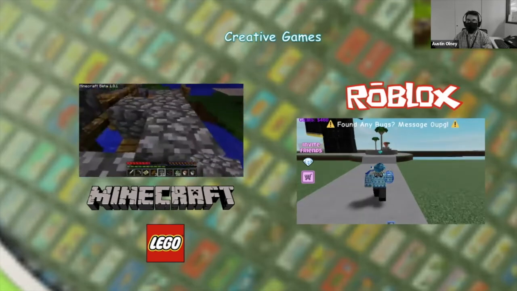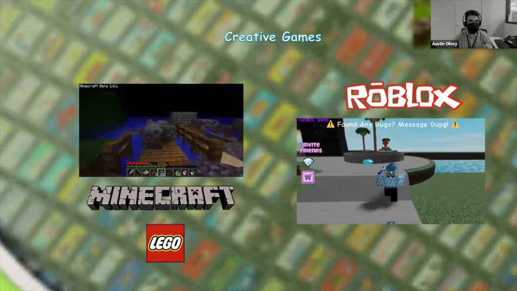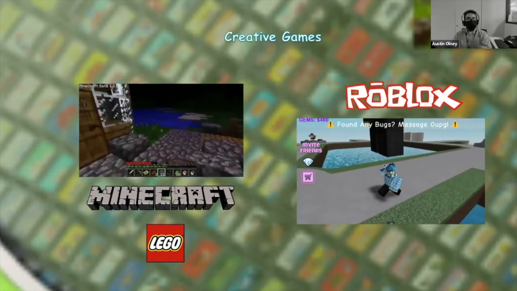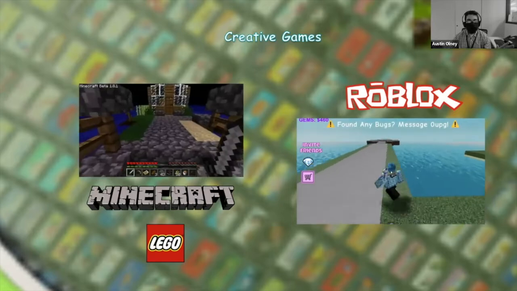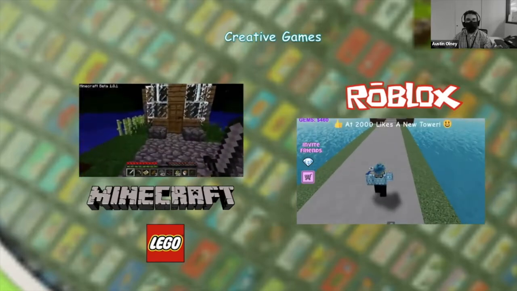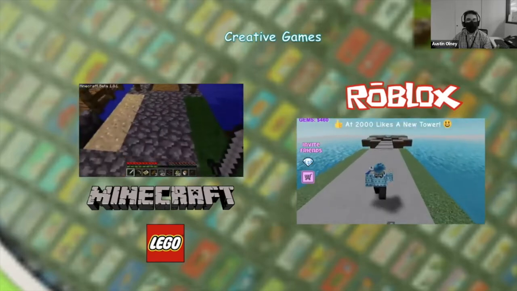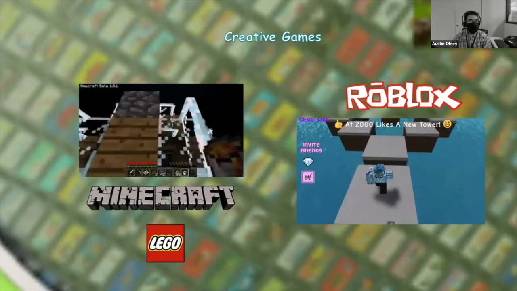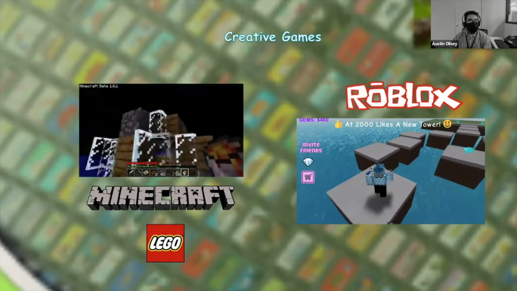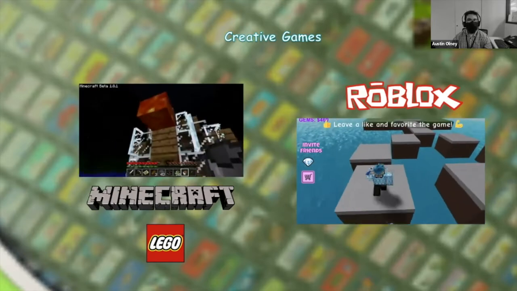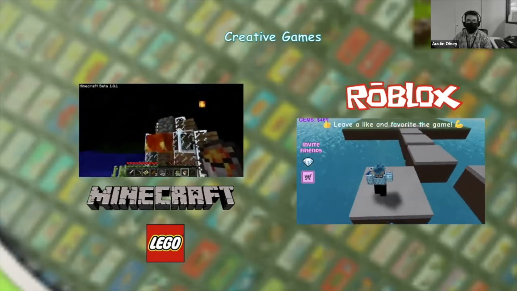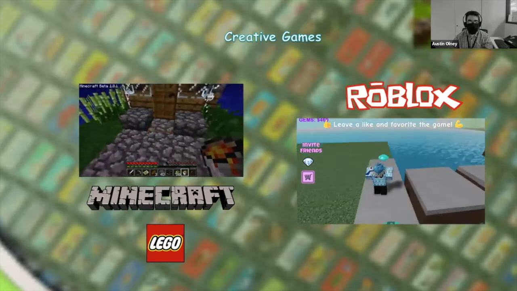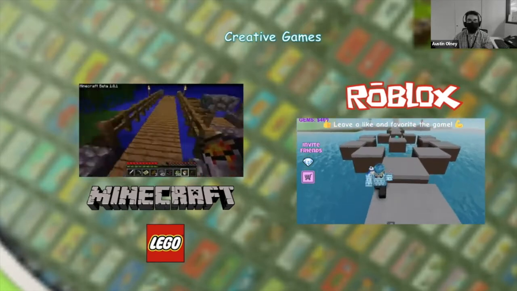Roblox is creative in a completely different way, because Roblox isn't just one game. Roblox is a whole library of games. Roblox is thousands, probably millions of games that are all user created. So every single game that's on Roblox is a game that was created by someone else, which is really interesting. So it's getting kids into game design and coding and you name it.